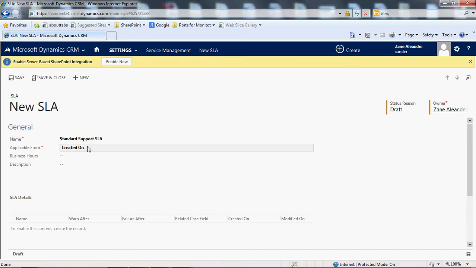Now this field here, applicable from, ties in very closely with the SLA details. For example, if I was to create an SLA detail to say the first response time has to be within an hour, then to work out that calculation of an hour, the system will base it on whatever date field is within the applicable from.